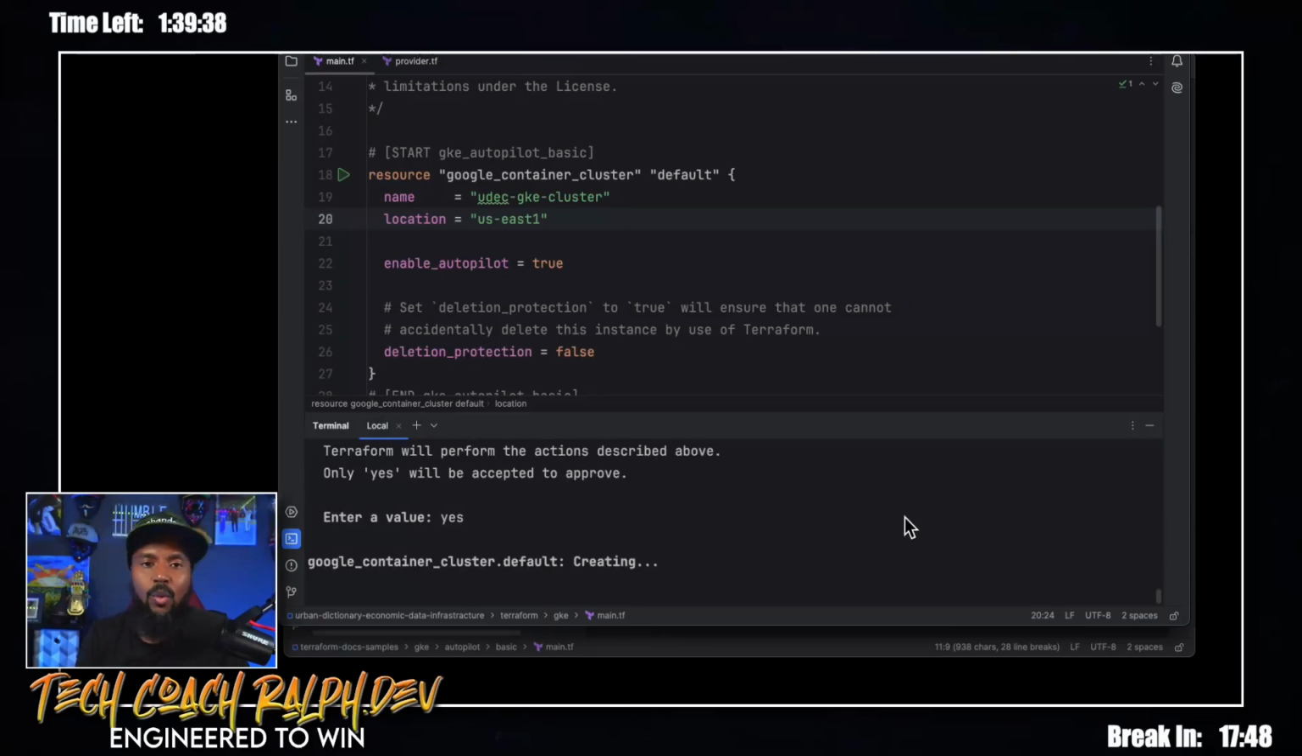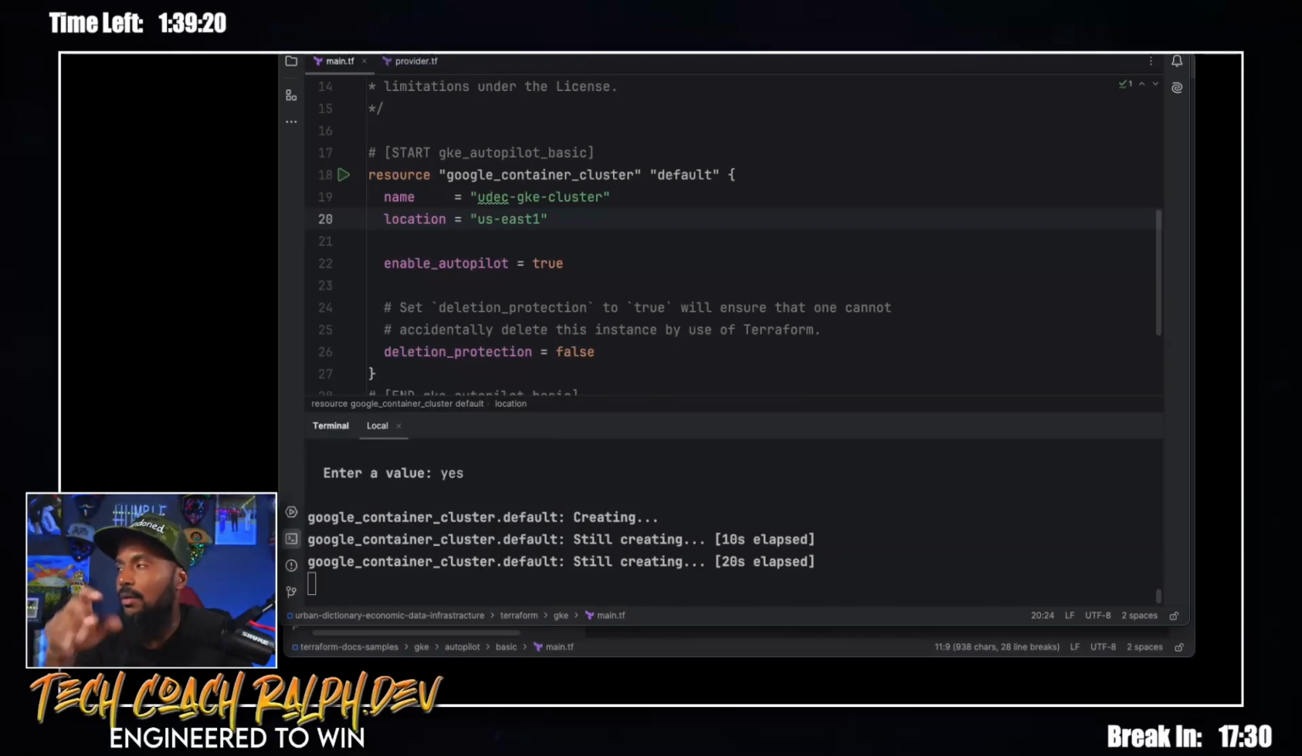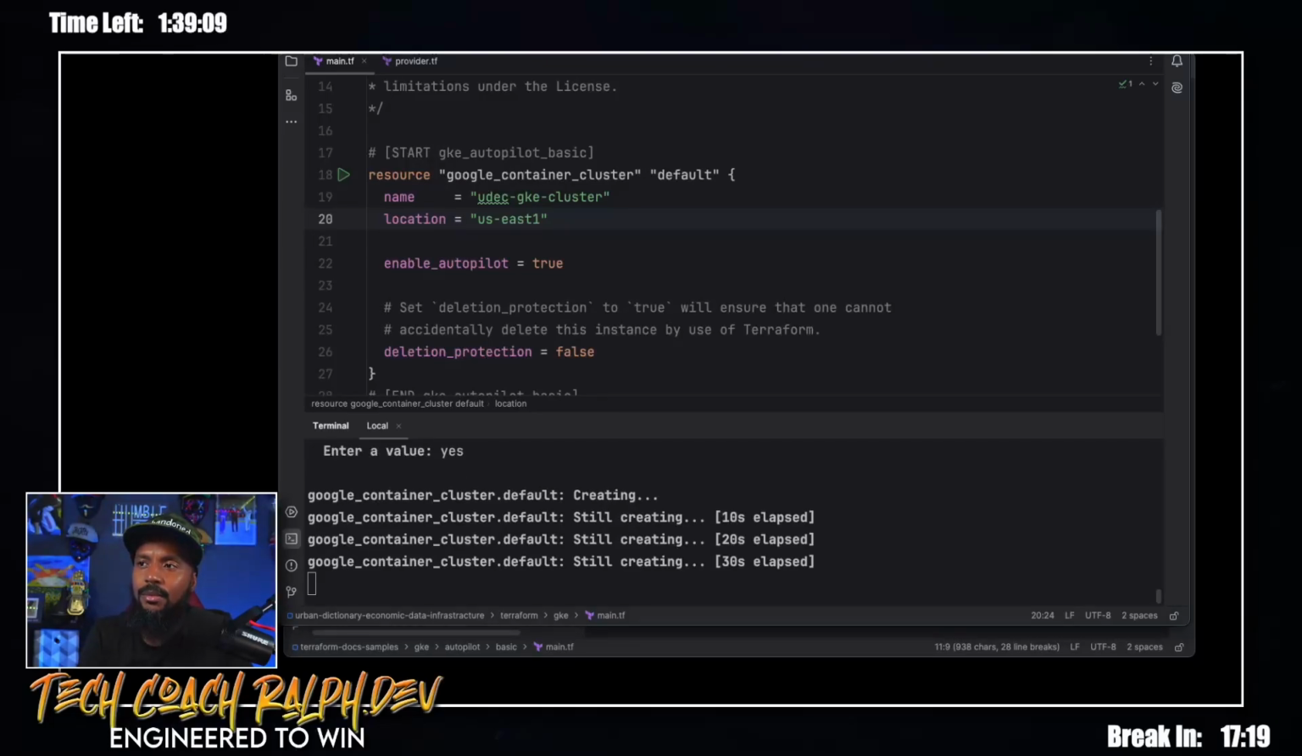But in the meantime, while that is happening, I'm going to start setting up my command to launch the Google Cloud cluster. Right, so let's do GCP deploy or GKE deploy.